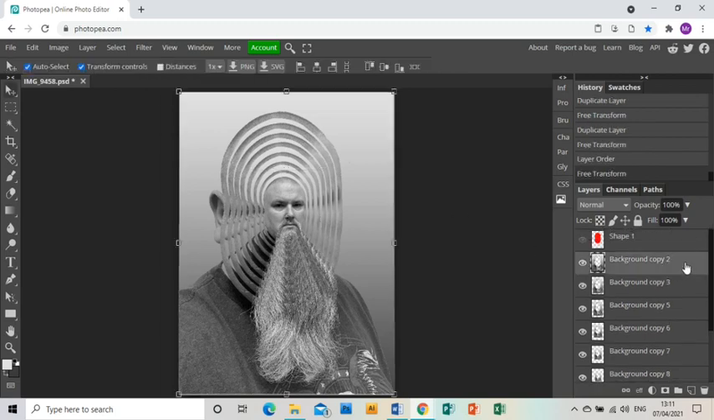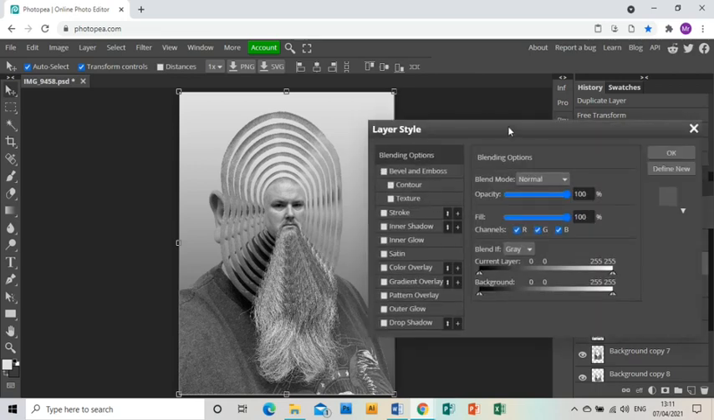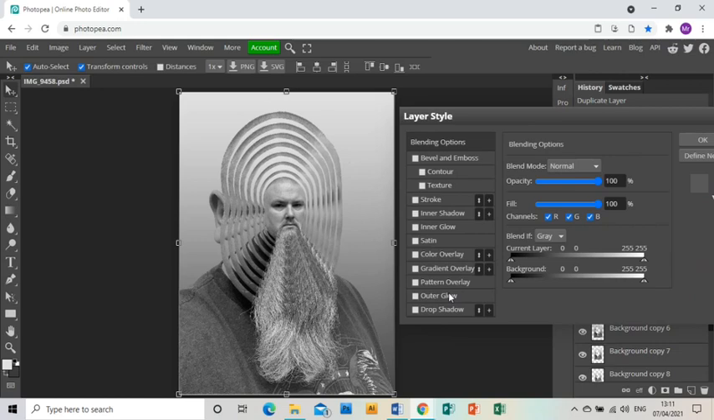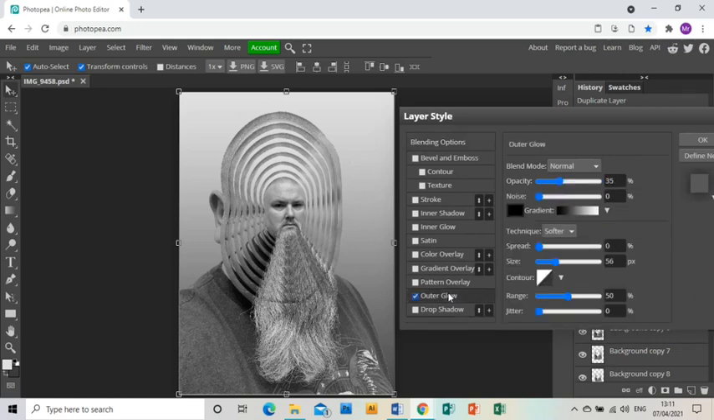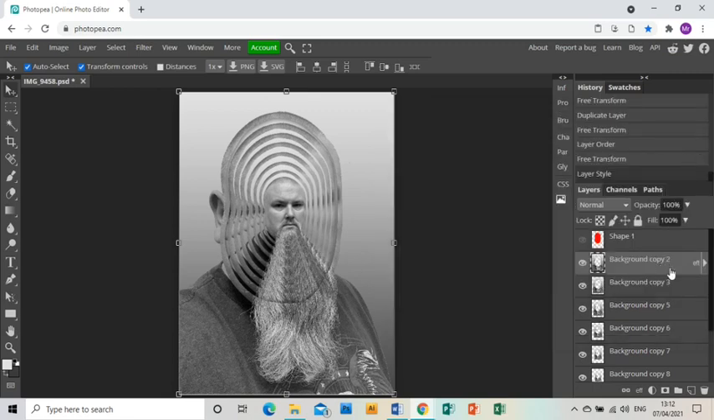Right, now, next thing, we're going to add some shadow. So I'm going to go to my top layer, and I'm going to double click, and I'm going to go down to outer glow, and I'm going to make it so that I have a gentle kind of shadow around the inside of my hole, okay?